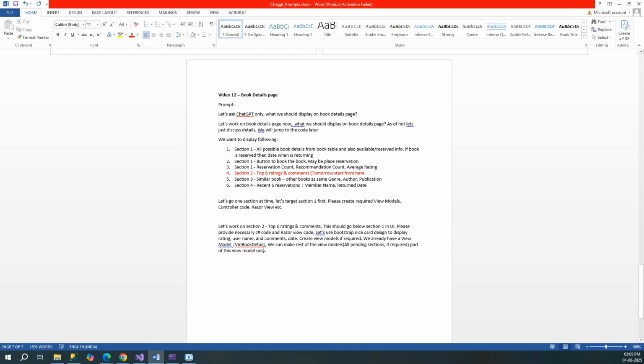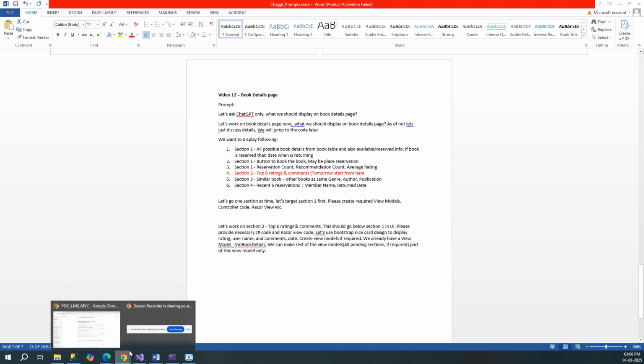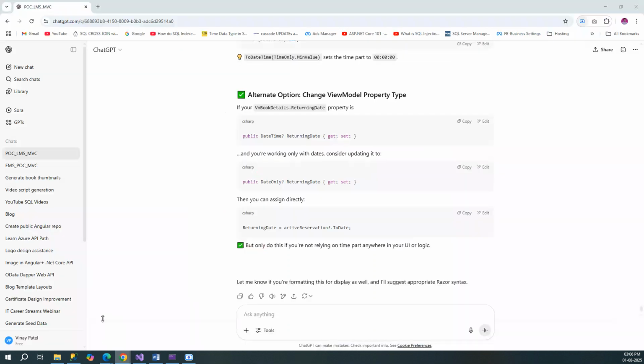Excellent. This will be part of the all VM only, the parent VM, just like we did on the home page and then in the advanced search page. So there will be a parent view model, and for whatever small information we want to display on pages, we will create a separate view model. This is actually a best practice. So let's push this prompt to ChatGPT and see what it replies.